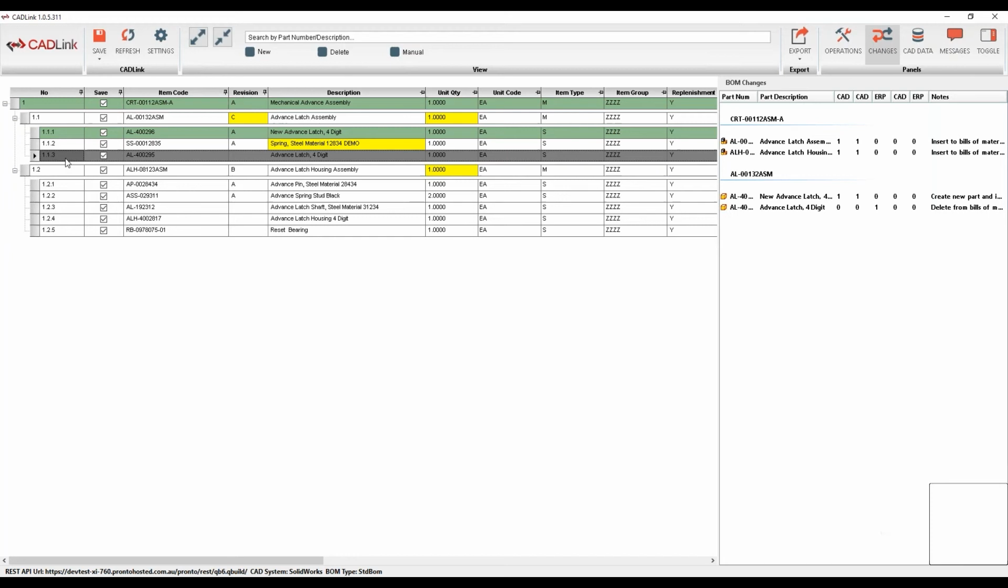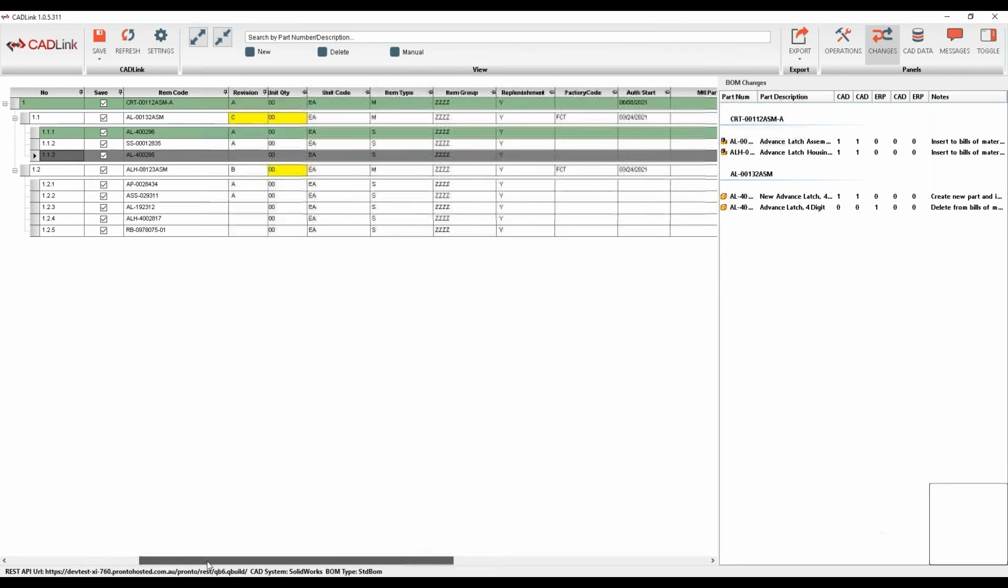In addition to reviewing and validating the data, the CADLink interface can also be used to add additional information. For example, within this grid, the user is also able to set additional Pronto ERP fields such as item group, replenishment, factory code, and also authorized start date for the bill of material.